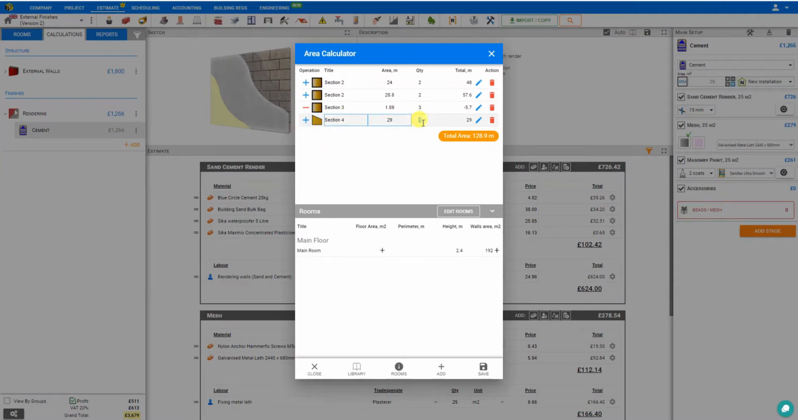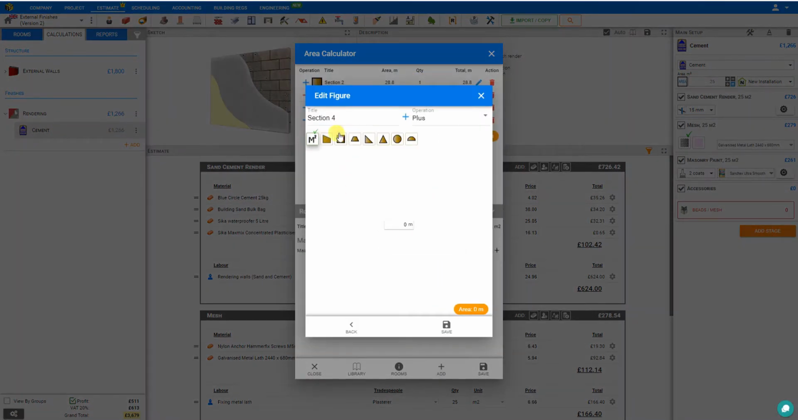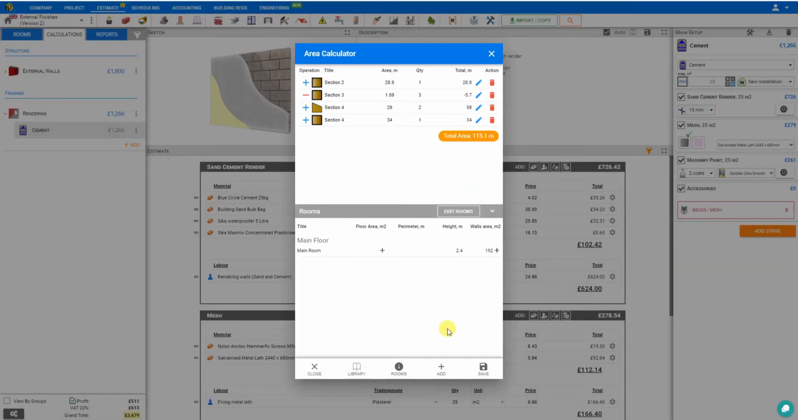increase our quantity to 2, and here we'll remove these 2 sections of walls here, and we will change this quantity to 1, and add 1 more square wall, this one at 3.4 meters tall by 10 meters wide. And now we have our irregular shaped room with 2 irregular walls, 1 back wall, 1 front wall, and 3 door openings, for a total area of 115 meters.